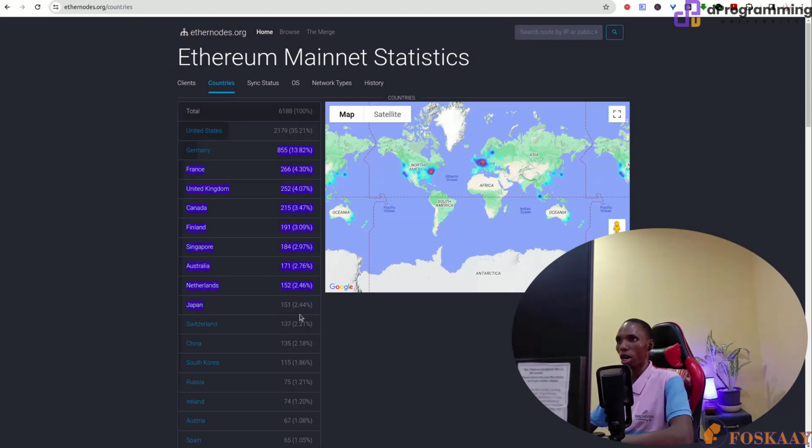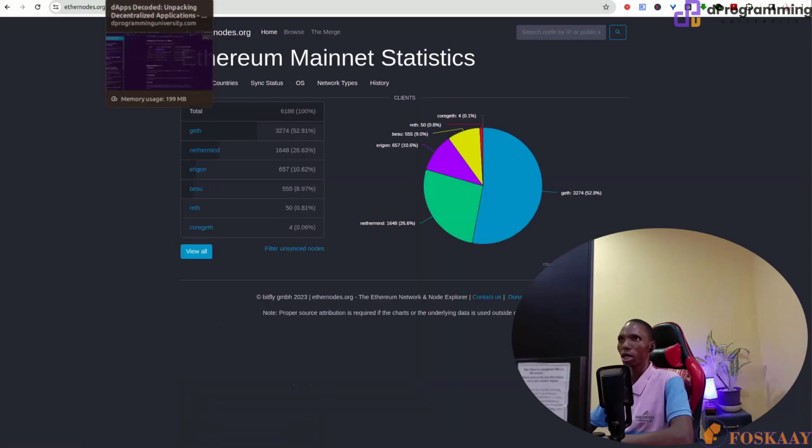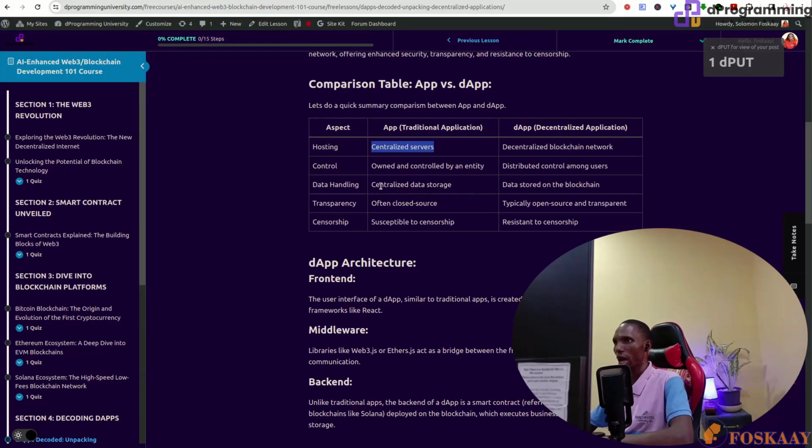So they are encouraged, they are incentivized to keep having all these things and keep keeping it up. So those are the major things about dApps. And data handling, you can see centralized. This one is on blockchain and decentralized. Transparency, often closed source. You don't know.